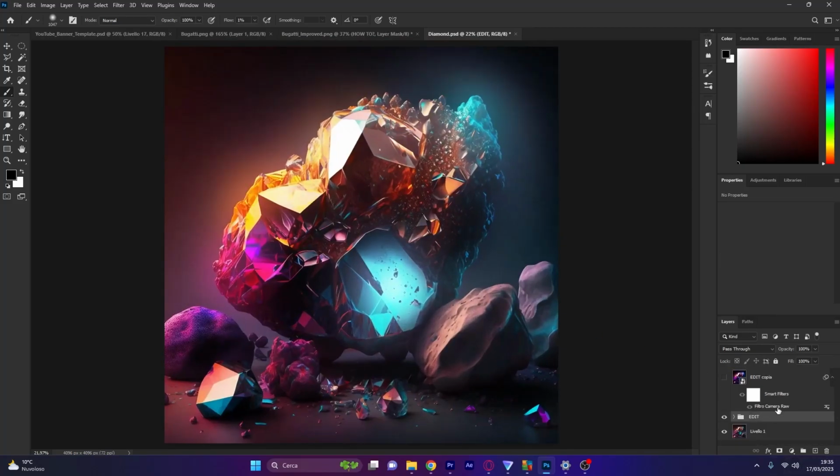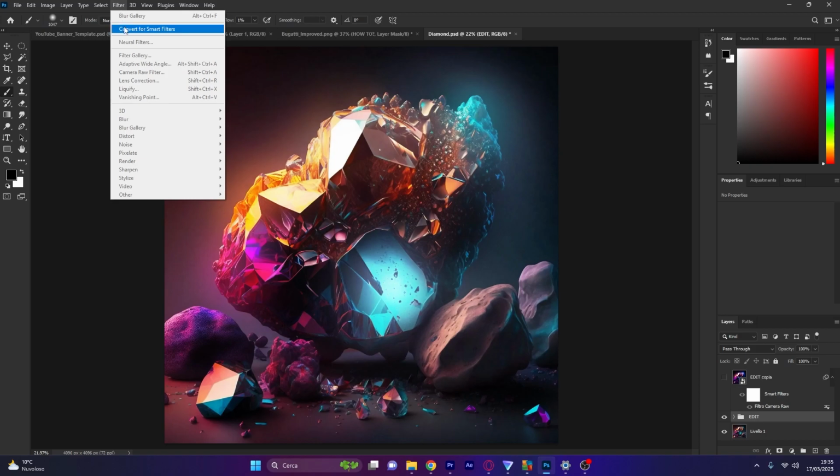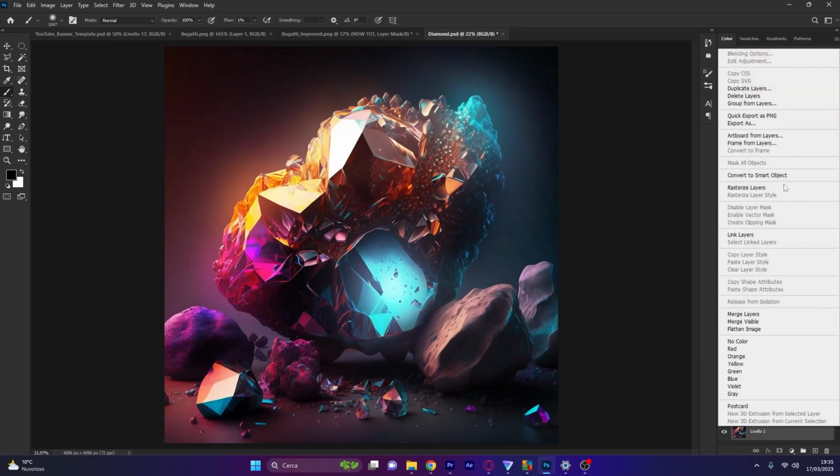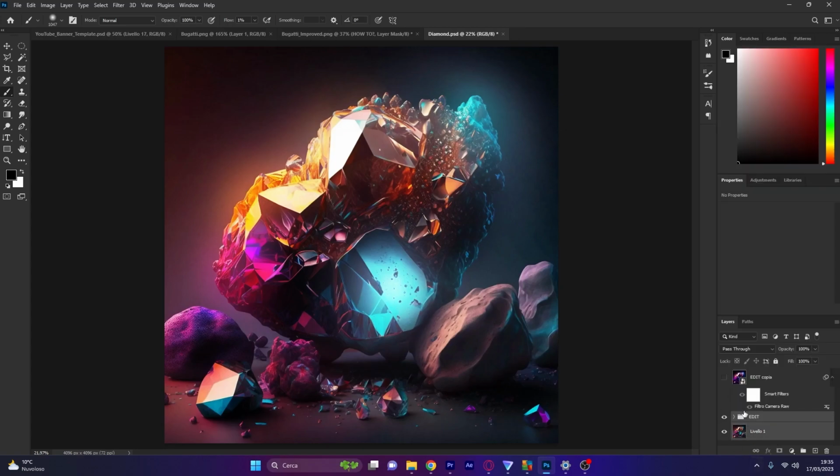Camera raw filter does everything, so remember that. Once you have finished doing the scratch, go on filter and camera raw filter. Obviously make this all a smart object and then edit everything with camera raw filter.